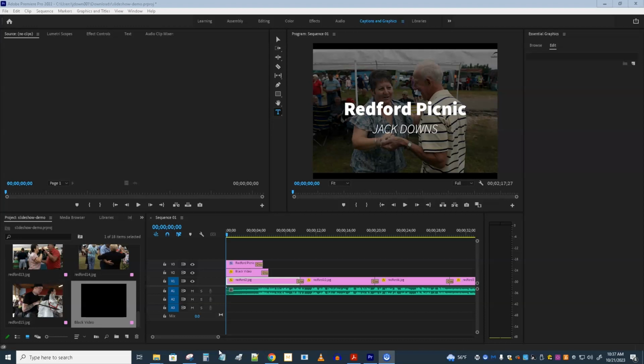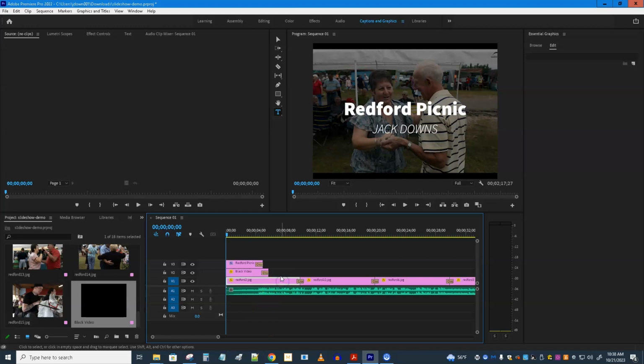Okay, good. So what we're going to do is add some kind of movement change to each of these images. I'm in image 1 right now, and I want to make sure I have my scrubber cursor at the very beginning of image 1, and that I've selected image 1. I can see there's a line around it right here.